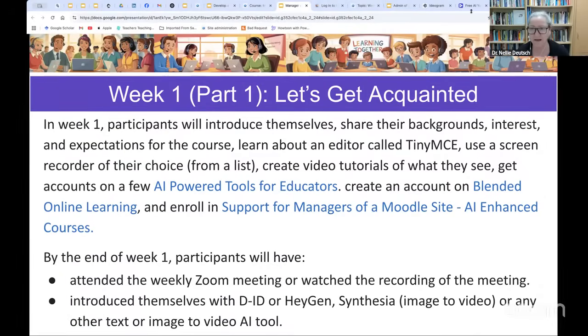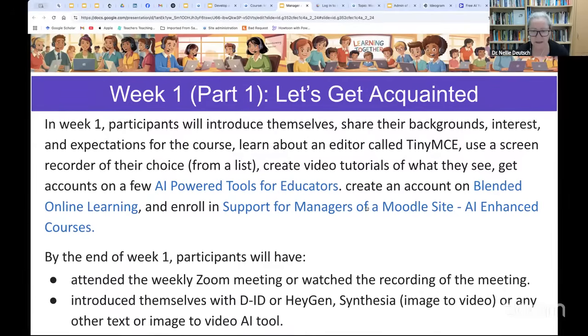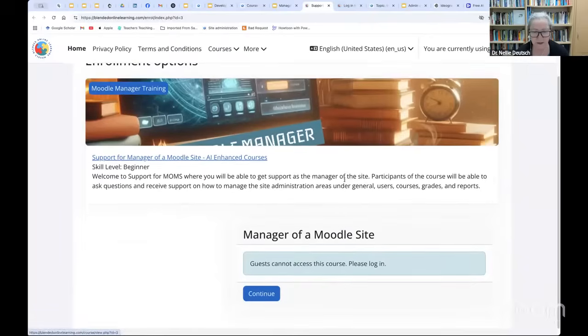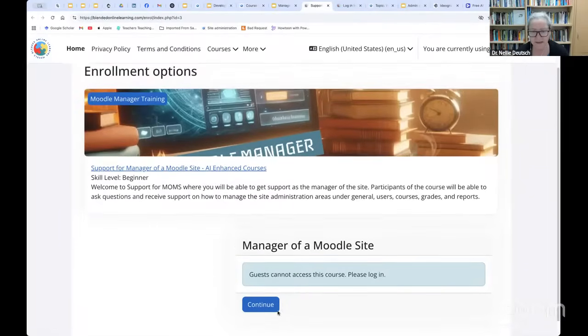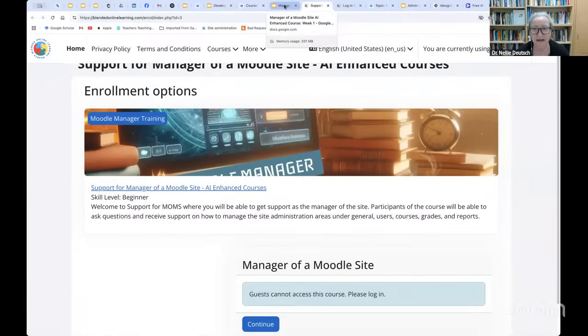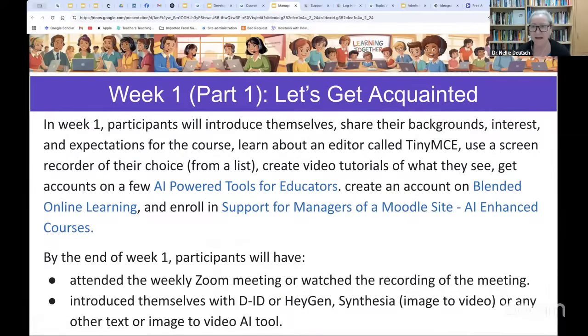I don't know if you saw that. Let me go back here. Support for managers. Okay, this is the course. Notice guests cannot log in. I have added the code, so you'll be able to add a code in order to go in. Not everybody can go in.